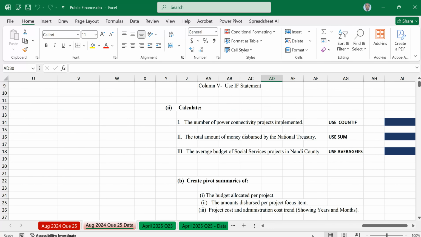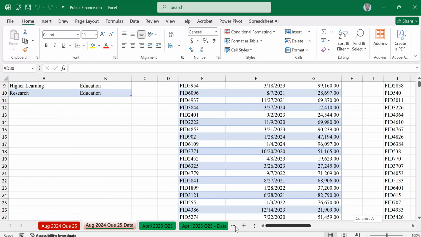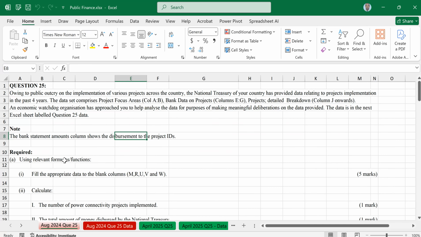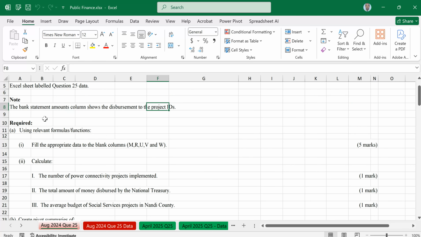Now this is question 25 data and the data is here. This is the data that they are talking about, question 25 data. Now, the bank statement amounts column shows the disbursement to the project IDs. That is a note. Required.